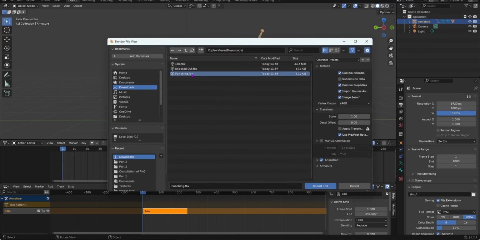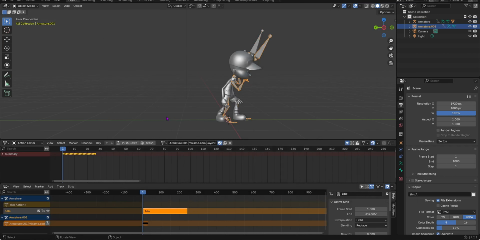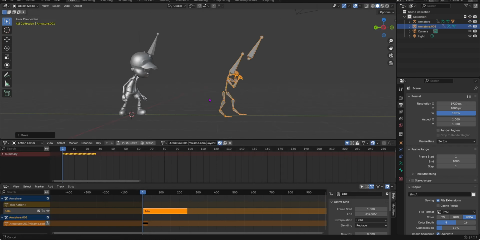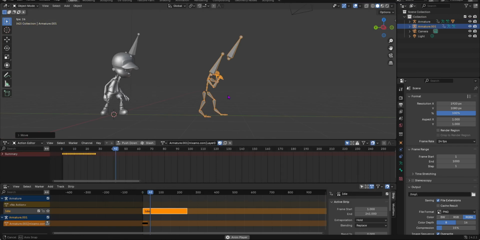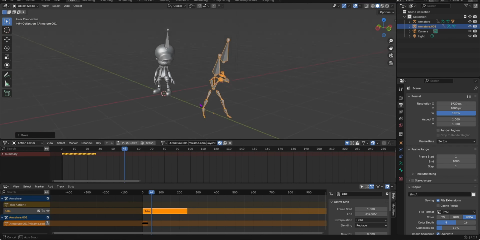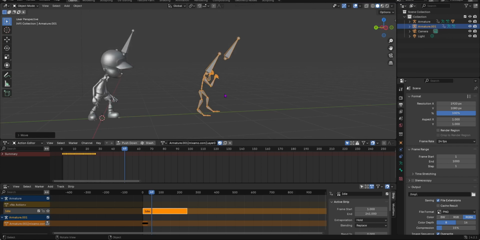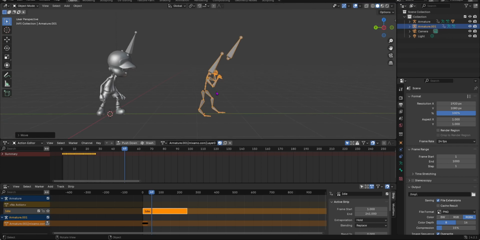It's going to be punching. Import that now. Now once you've imported that, I'm going to quickly move this up. As you can see, this actually works, but this is just the armature. So first of all, we're just going to hide this. Actually, first, we're going to rename it, obviously. We're going to rename it to punch.